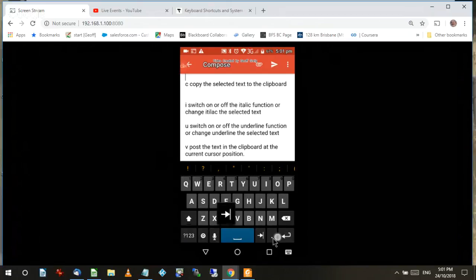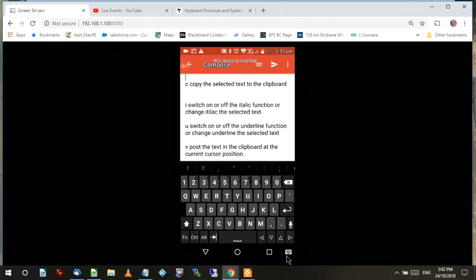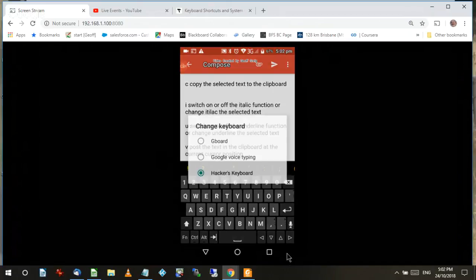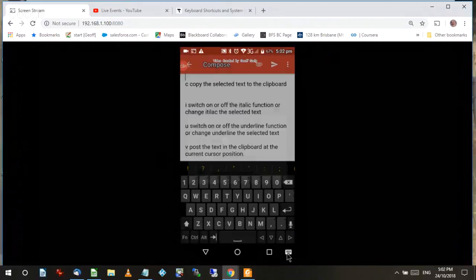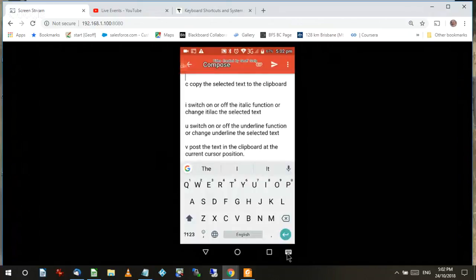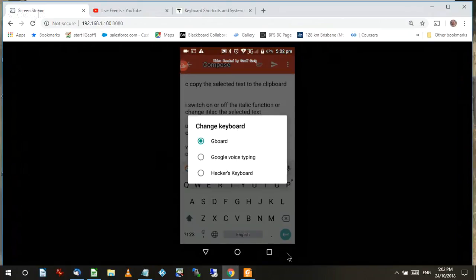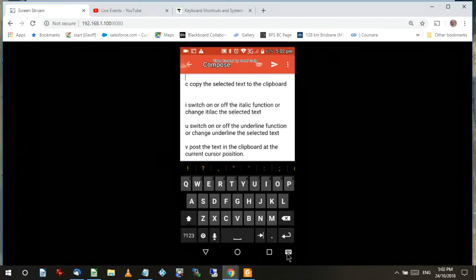All right. Another little thing too, down the bottom here, if I touch that area there, I can change between the Hacker's Keyboard and the normal Google keyboard. Okay, press it again. Okay, change to the Hacker's Keyboard. So you can change keyboards in the middle of doing all this functionality.